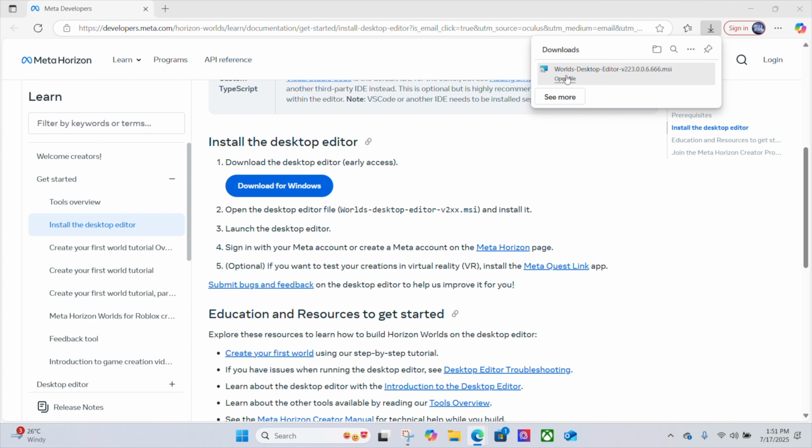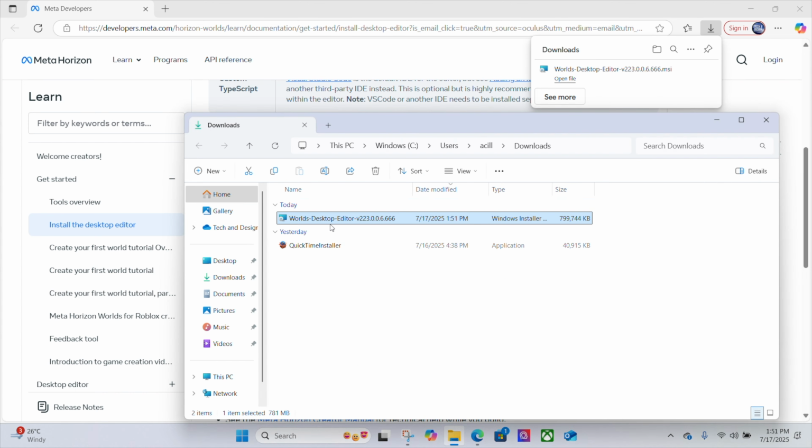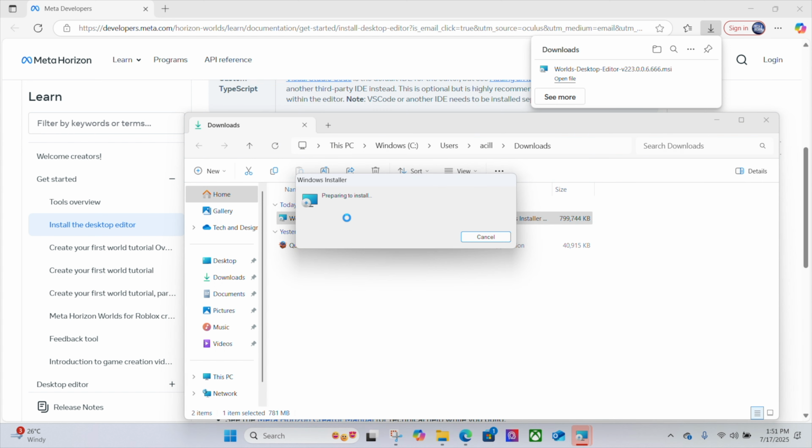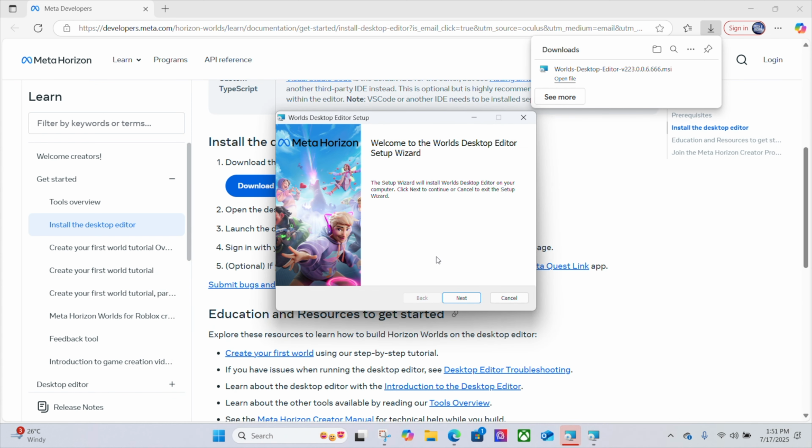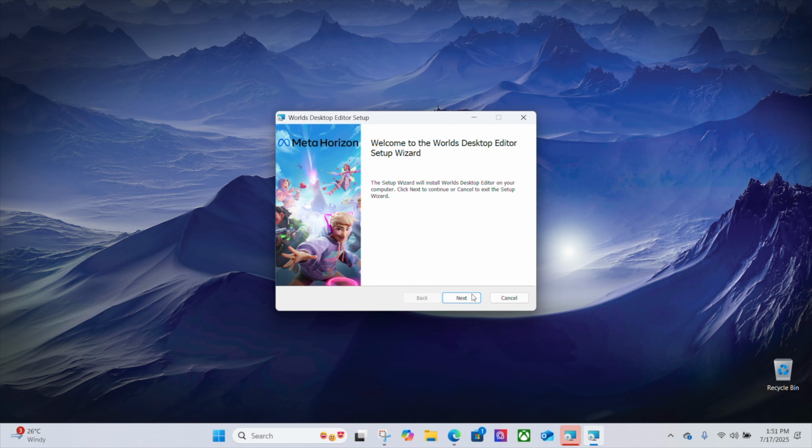So we're going to go on and open up the file. Of course, we can just go into our downloads and open that up as well. So we can always click here. It's going to say World's Desktop Editor. Go on, double click on it. Then we're going to go on and prepare the install. So let me just close this for now. And here we go.